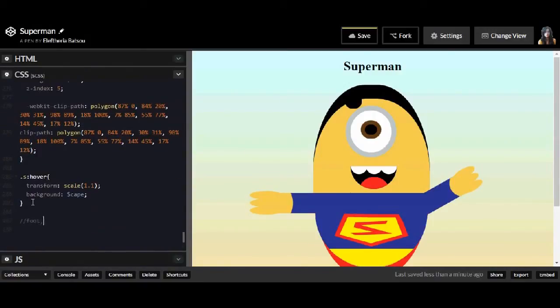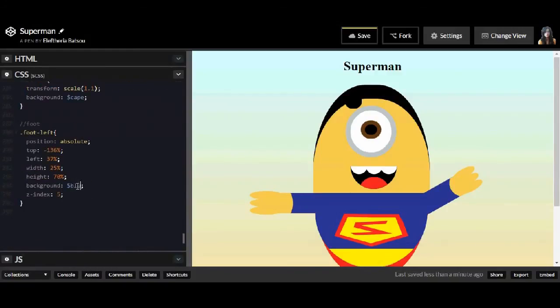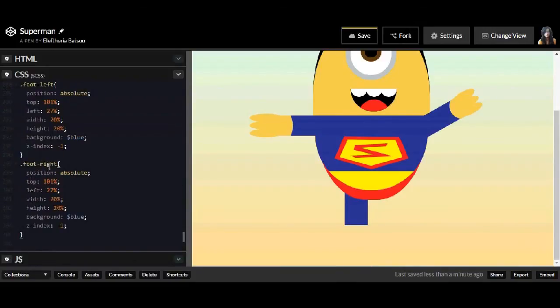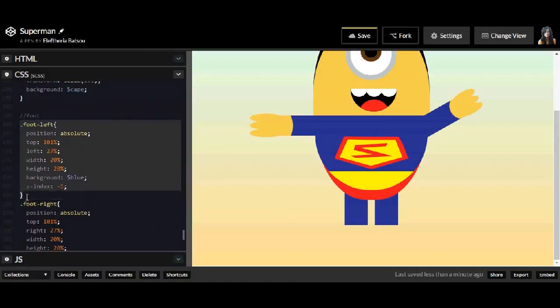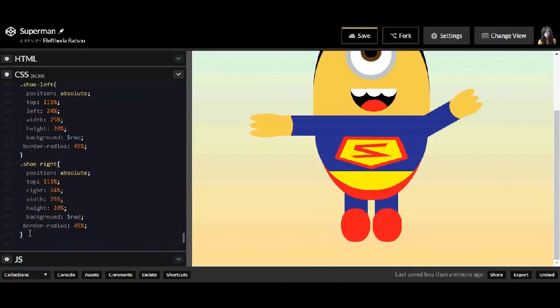Okay, let's start the foot now. Let's write the foot. The color will be blue. Of course, we need it smaller. Alright, the same for the right leg. Nice. And I'm going to continue with the shoe. The shoe will be red and maybe have a border radius of 45%. And again, we don't have to use the synthetics here.